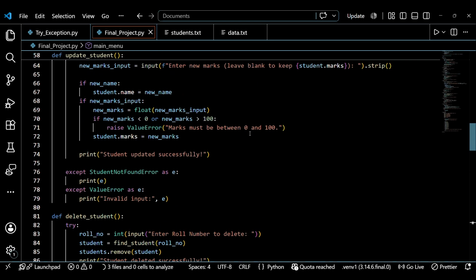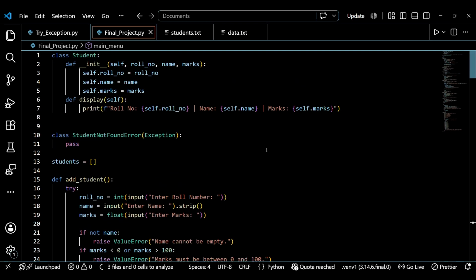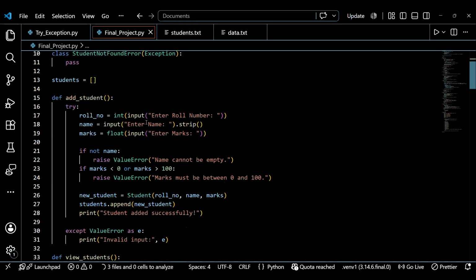So don't need to worry. I will definitely attach this code in the description. I will just create this file in the Google Drive, and I will definitely share that link of Google Drive, guys. So it's very easy. So don't need to worry.